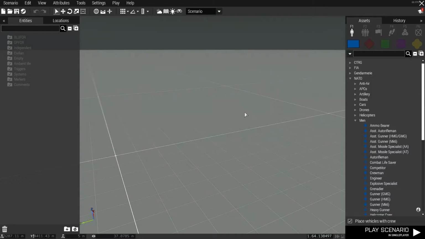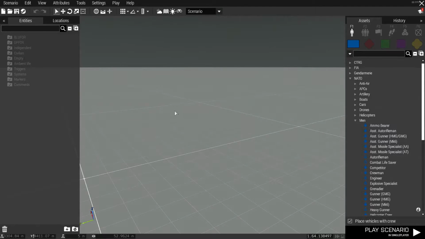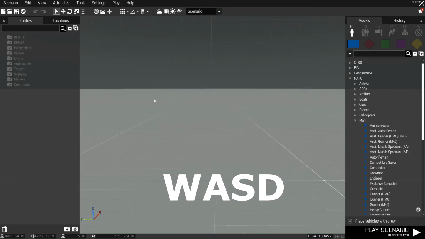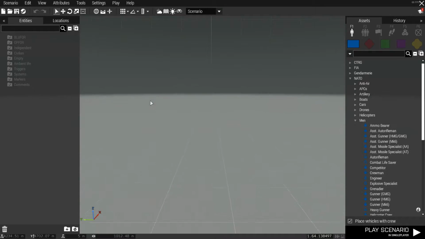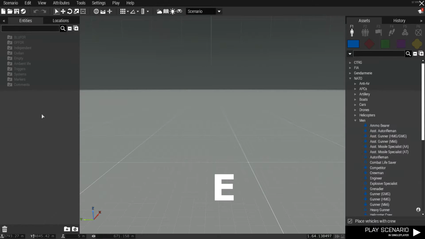Right off the bat, as soon as we get in, if you use your right mouse button, hold it down and move your mouse around, you can look around at all the vast grayness. WASD to move your camera. Q goes up, Z goes down. E will open and close your entities and location pane. R will open and close your assets and history pane.